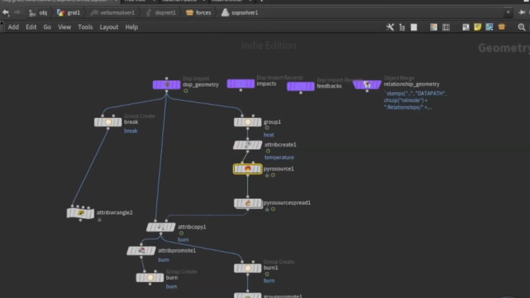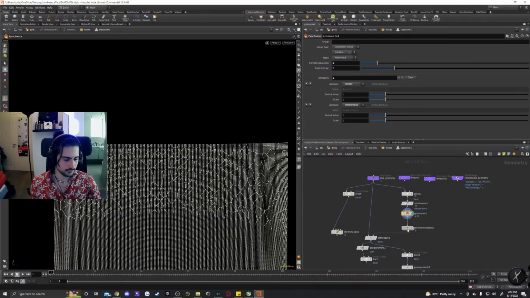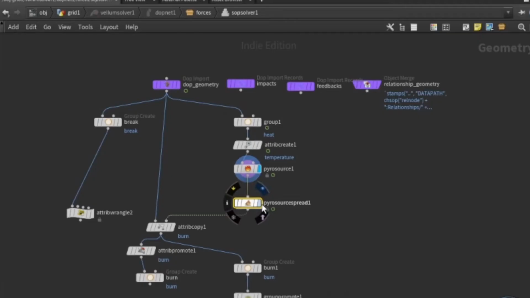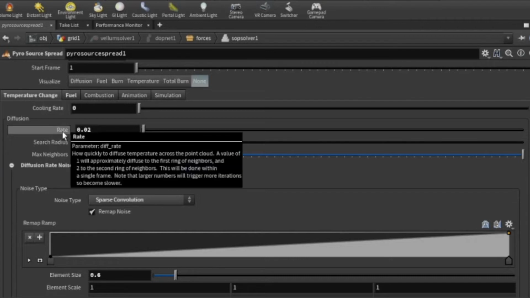Then a nice pyro source node. Particle separation here, it doesn't need to be high because this is just for breaking constraints. You're not actually simming anything, so you have to put it down there, but you don't have to make it look good, so whatever. So this is source smoke. Then a pyro source spread, you don't need to drop that down. And for right here, I set the rate to 0.02, so it spreads slower.